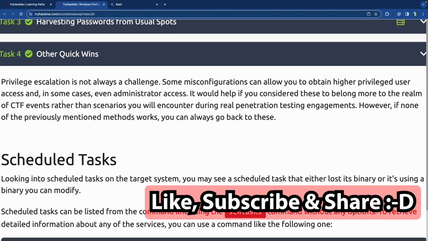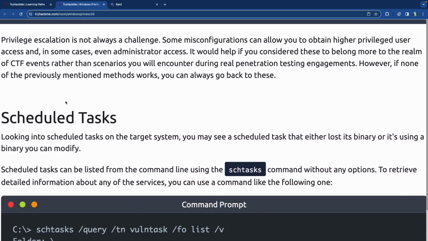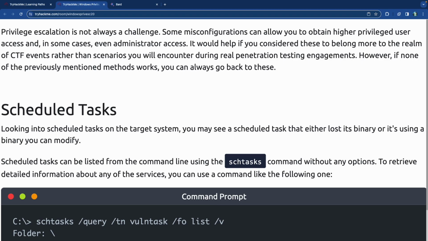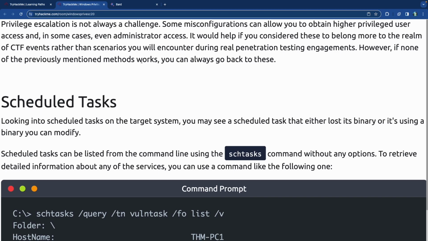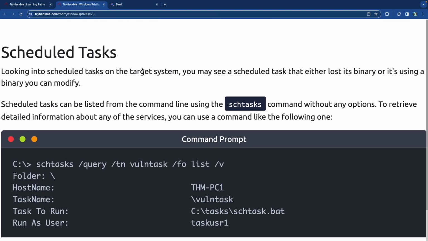So we have: privilege escalation is not always a challenge. Some misconfigurations can allow you to obtain higher privileged user access, and in some cases even administrator access. You should consider these to belong more to the realm of CTF events rather than scenarios you will encounter during real penetration testing engagements. However, if none of the previously mentioned methods work, you can always go back to these.